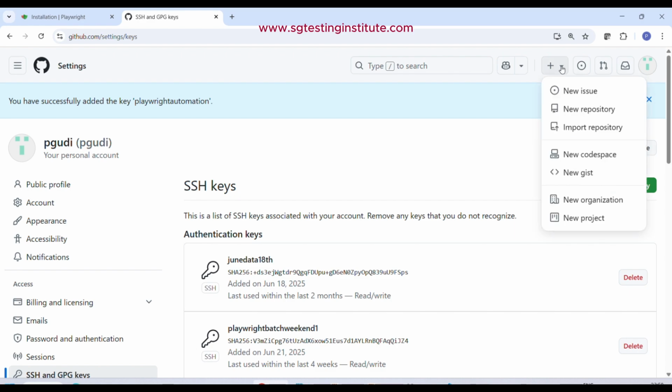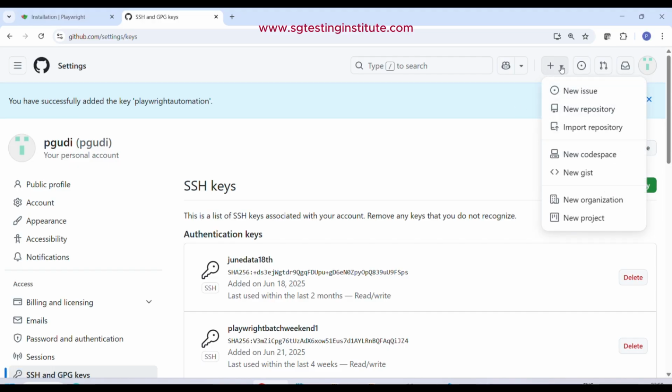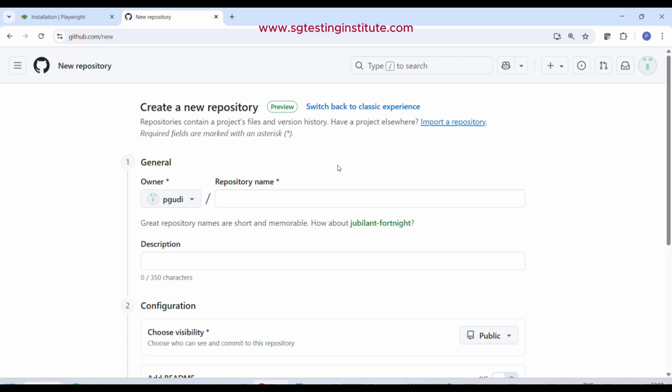Go to the plus symbol and click on it. It provides a flyout window with an option called New repository. This option is available in other places also, but you can follow this navigation. So the new repository option is available. Now click on New repository.